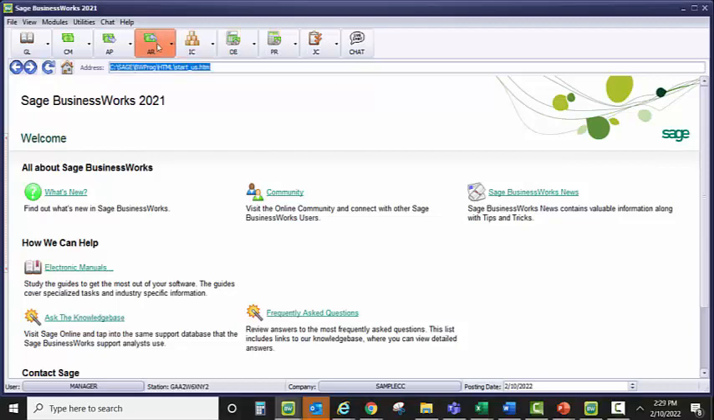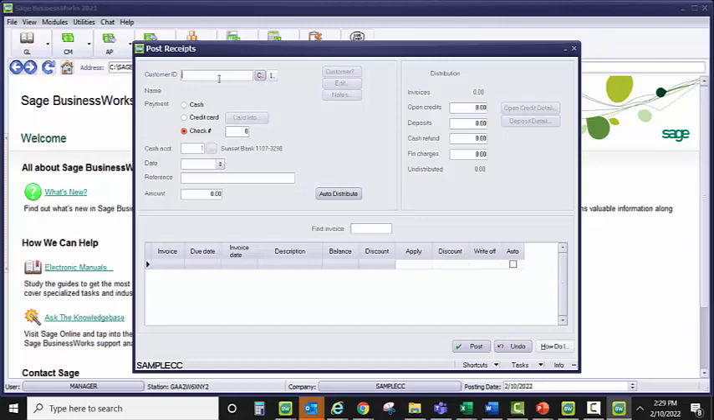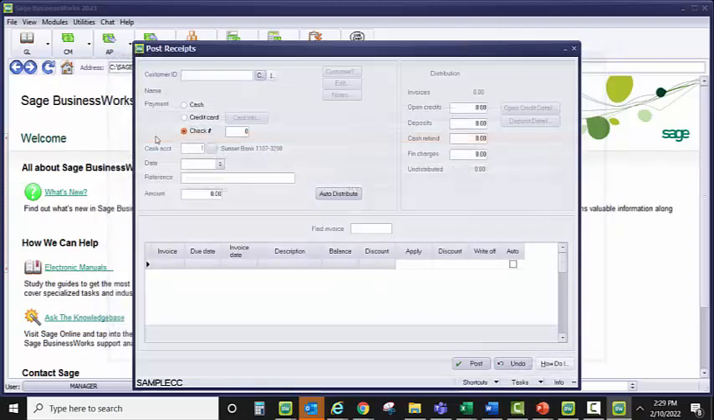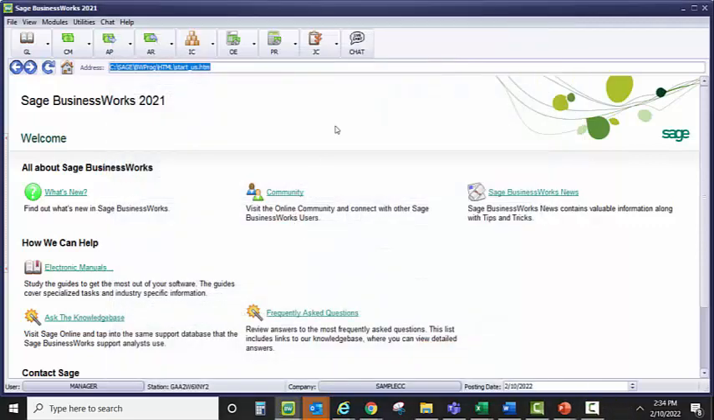First, let's post a payment in accounts receivable post receipts. We'll go to accounts receivable, transactions, post receipts. I'm going to bring up my customer Golden, and we're going to select that he paid us with a credit card. And he paid us on January 31 in the amount of $300. And the invoices that he paid were these three. I'm going to go ahead and post this, and we'll go ahead and exit.